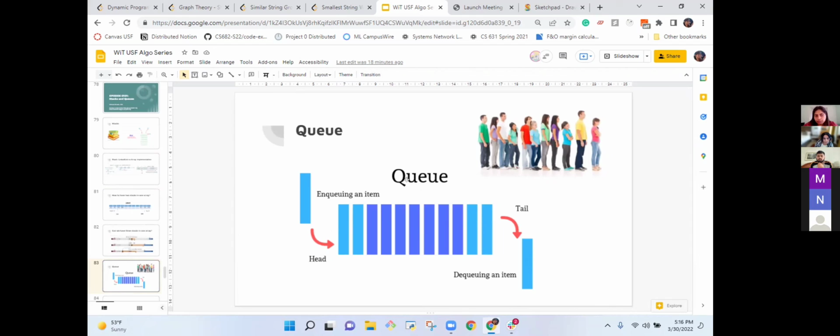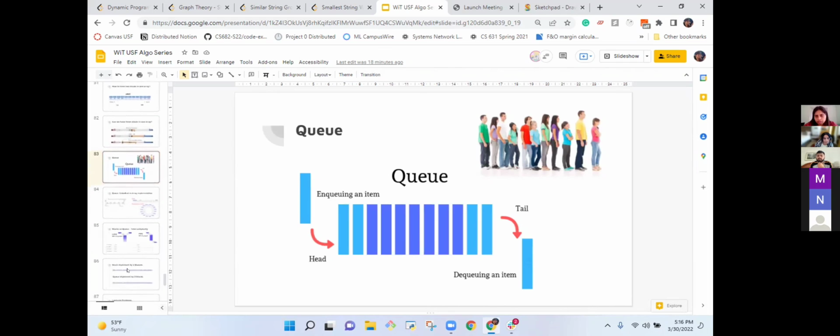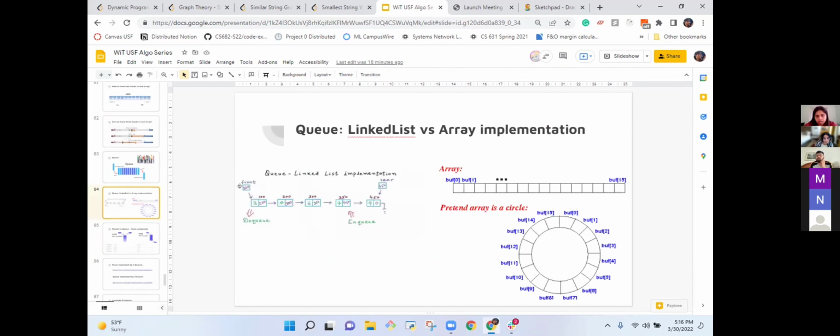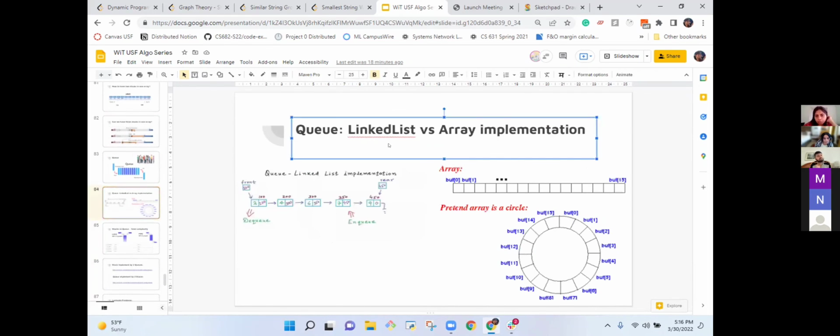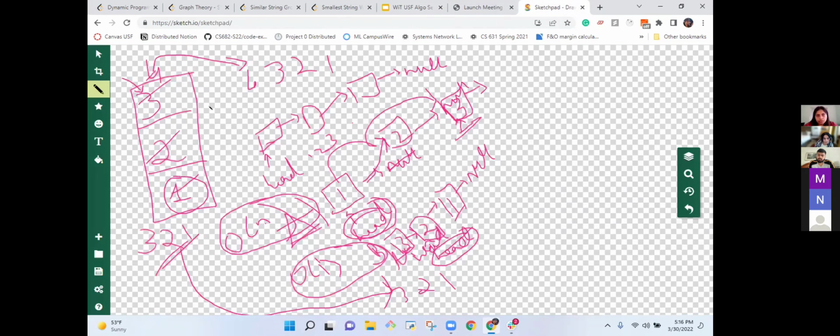So this is also called FIFO, first in, first out. And stack was LIFO, where it's last in, first out. Any questions on this? So again, with queues, you have two implementations, like basic data structures, similar to stacks, where you have linked list and arrays. For linked list implementation, okay, let's go again.